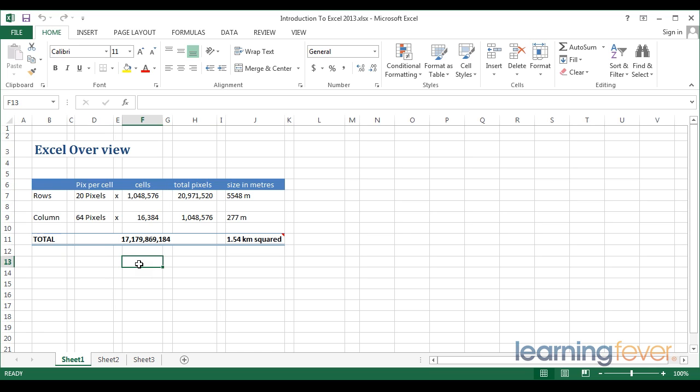So how many cells are there in an Excel sheet? Well, calculating that 1,000,000 rows by 16,000 columns, I can actually tell you there's 17 billion cells in any given Excel spreadsheet. Now we're going to try not to use all of those, but it's still quite a lot of real estate to be able to work with. In fact, if I convert that into centimeters, meters, and kilometers, one Excel spreadsheet is actually 1.54 kilometers squared. And in fact, that's about 5,000 tennis courts worth of information. So we have plenty of space to work with within the Excel environment.